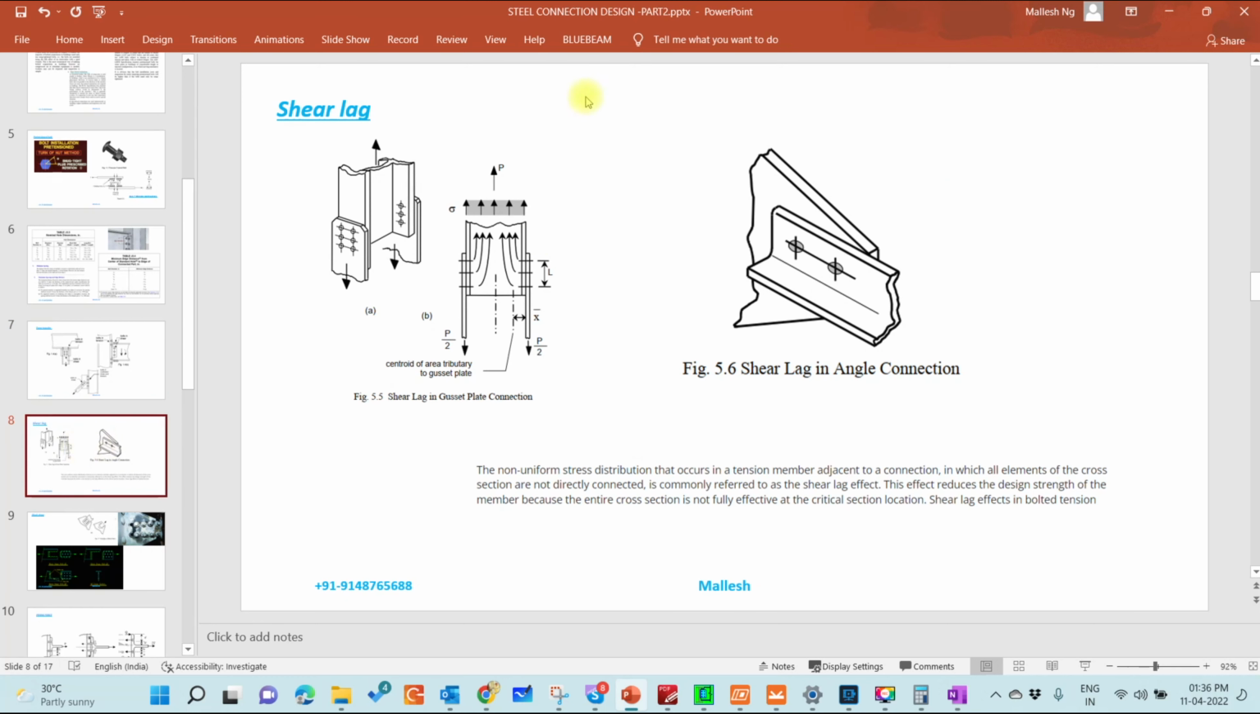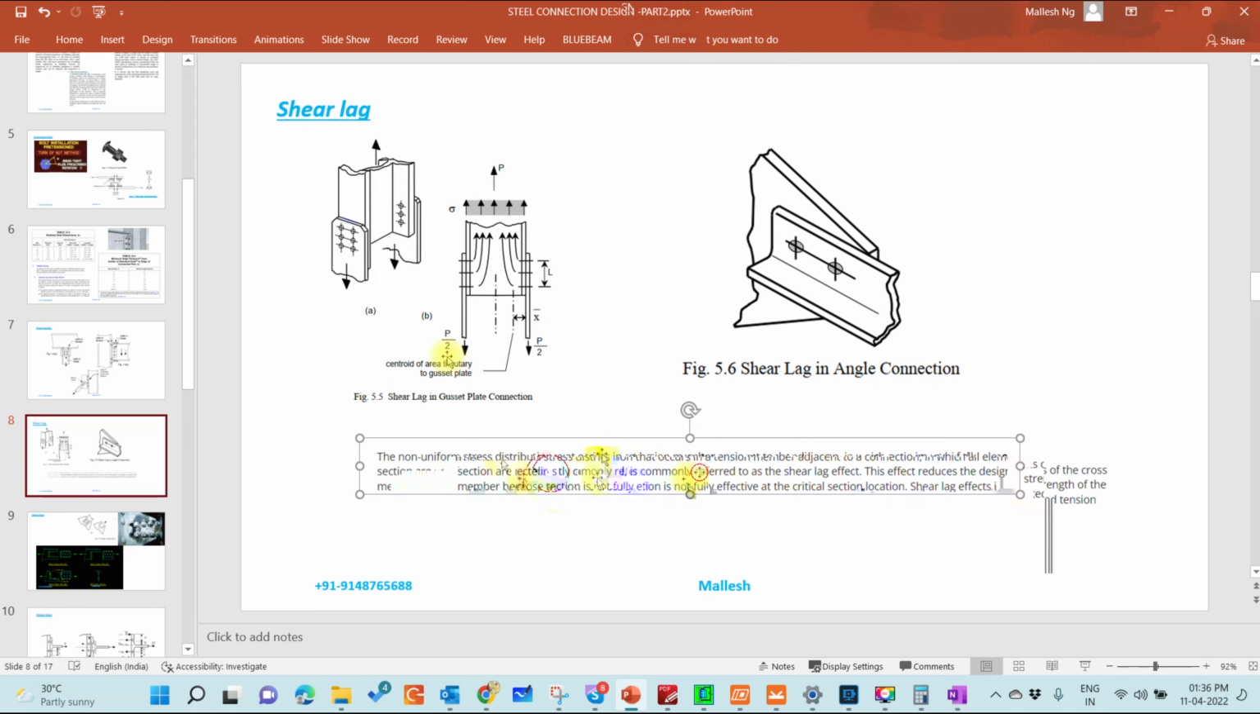Shear lag is one of the effects we'll experience in connections. Most of you already know what shear lag is. There is a lag in shear transfer, and that is what we call shear lag. As you can see by definition, which I got from the internet, there is a non-uniform distribution that occurs in a tension member adjacent to the connection. The force is not transferring in a uniform way, so there will be additional stresses encountered. That is called shear lag.